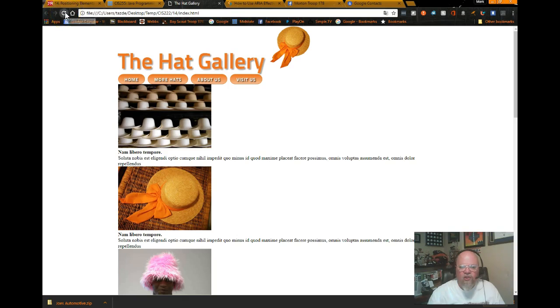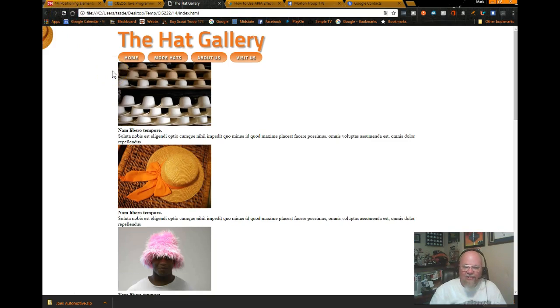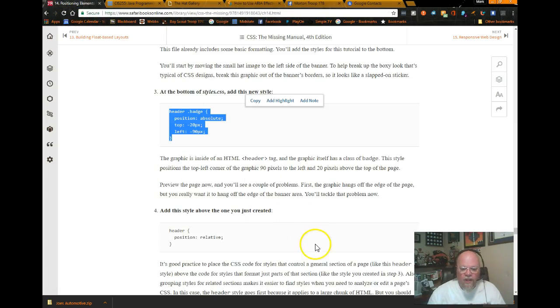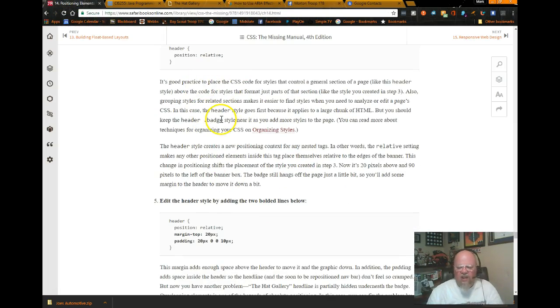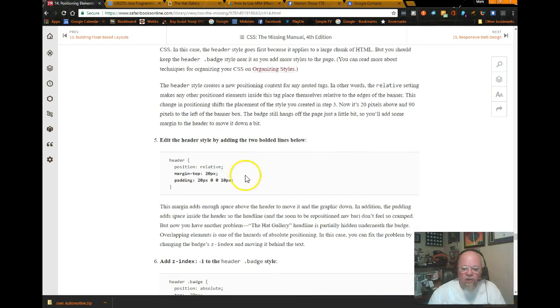When I do a refresh, notice just like it said, it's -20 top margin. That means it's going above the page, and -90 to the left. So now it's basically off to the left side. So we've got to do some fixing, don't we? It says in here that that's exactly what happens. So now we're going to fix it. We're going to change the header. We're going to add these two lines to the header. So let's add them, let's talk about them.